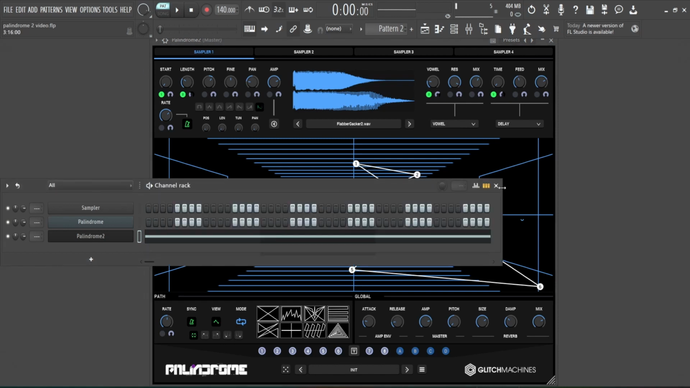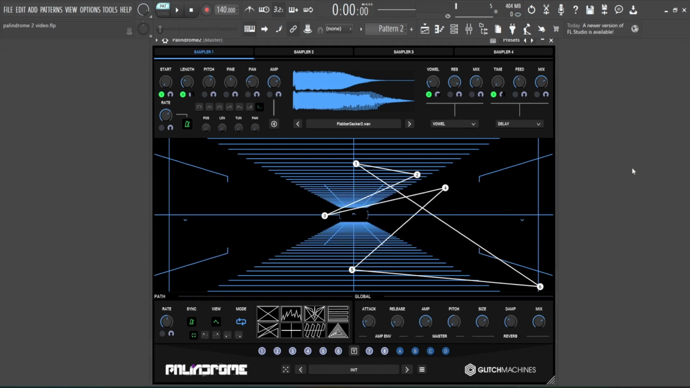All right, so that was Palindrome 2. I think new users can get it for like 79 bucks. The upgrade for people that recently bought it is free. But I've had mine for about a year now, so it's got a $25 upgrade. And I definitely think you should try this plugin out if you have the money.